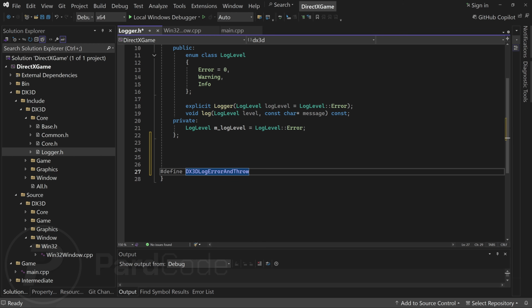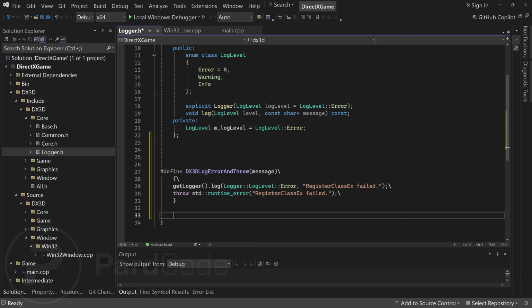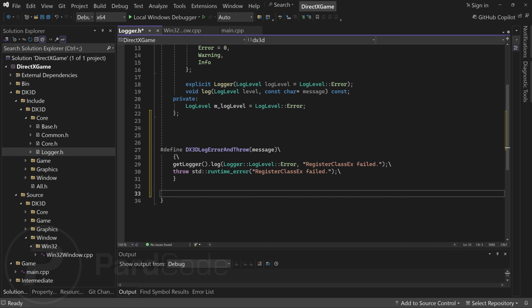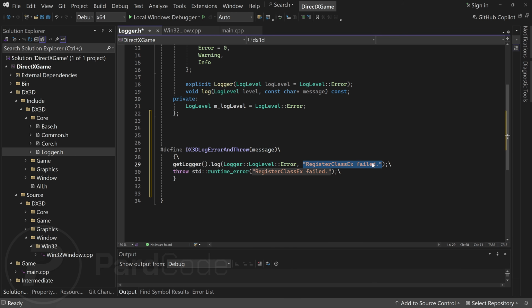We will call it DX3DLogErrorAndThrow. We can also define parameters for it. In this case, we will define a message parameter to pass to both the log method and the exception. With that done, let's paste the copied code snippet under the macro definition. Since we are creating a multi-line macro, we need to use a backslash at the end of each line, except the last, to tell the preprocessor that the macro continues on the next line. Now we are ready to replace the hard-coded strings with the message parameter.